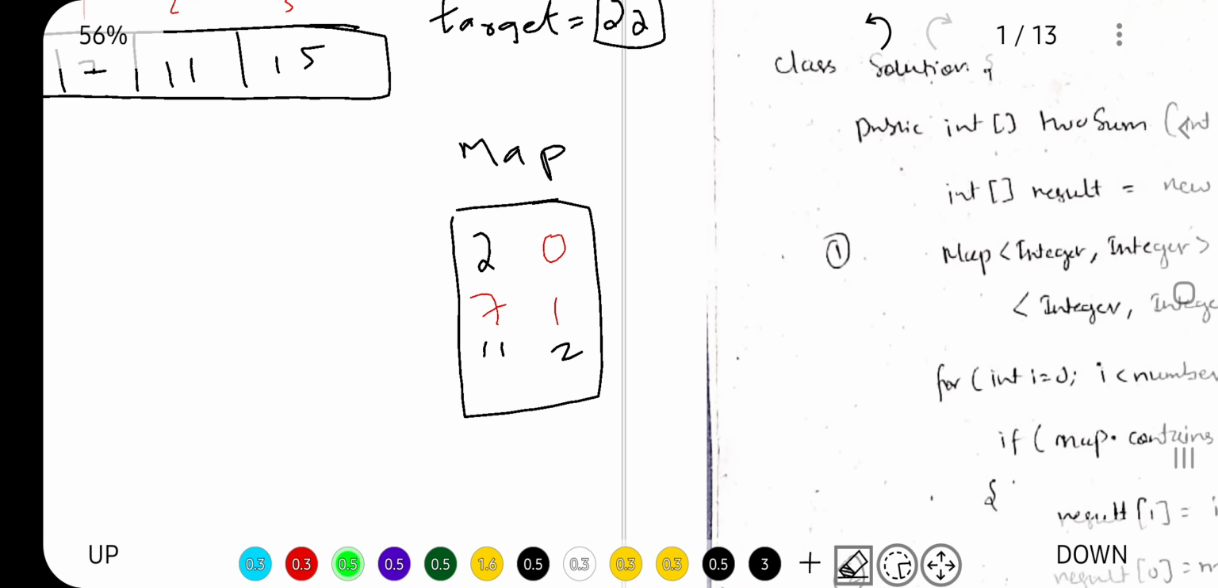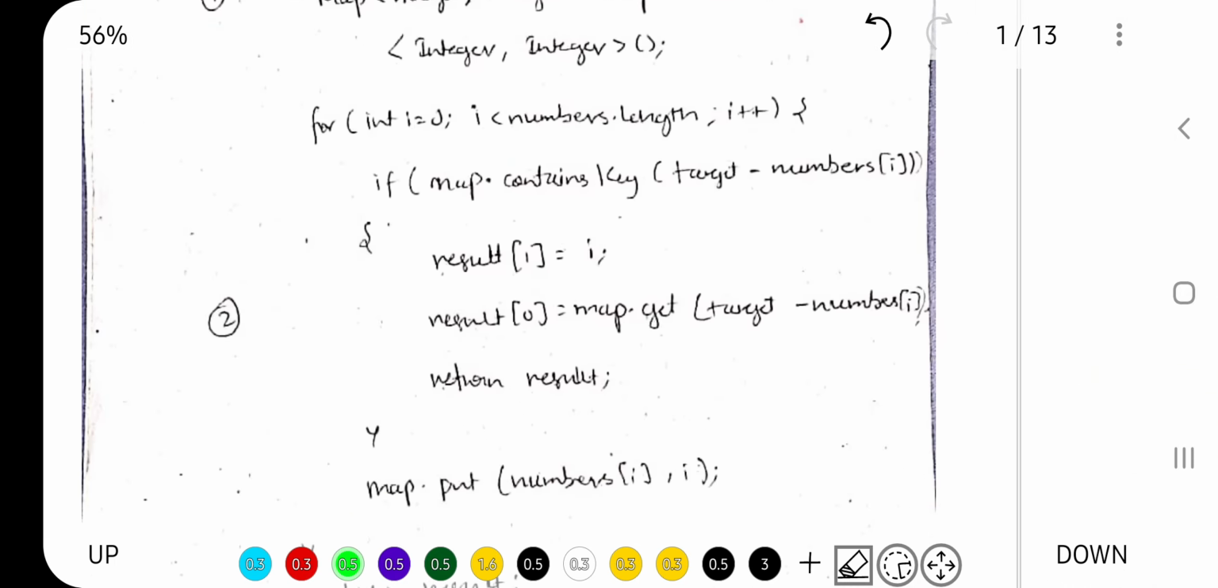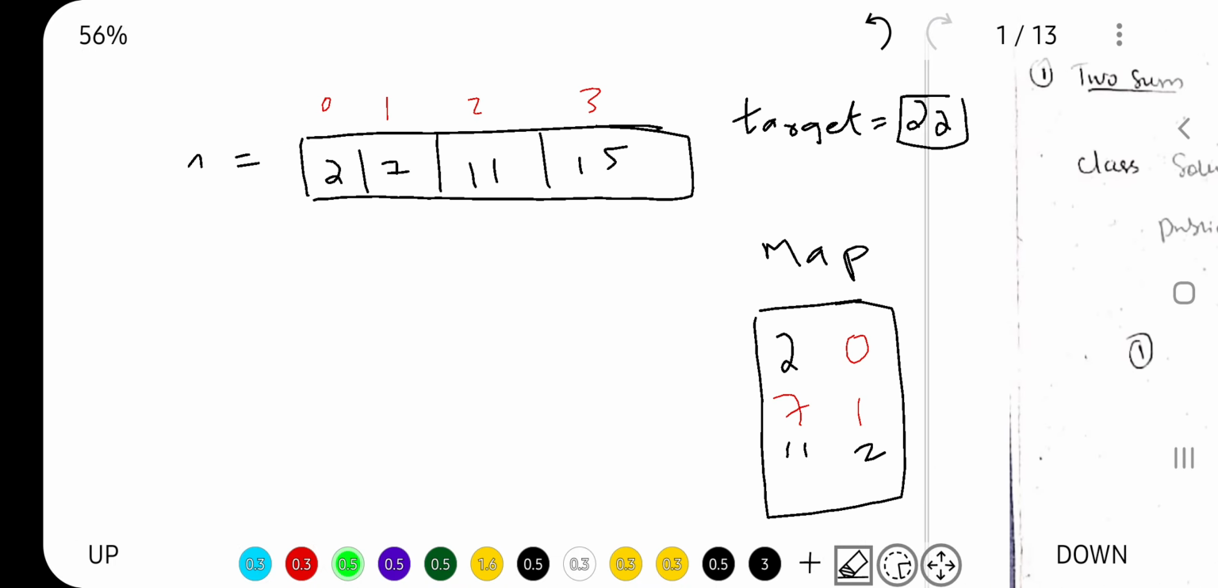This map will be created without any values here. So the map is initialized here. We have the numbers array, we have the target here. Now what is our task? Now we will move on to the for loop. While we are moving through the for loop, we are checking from here, right?